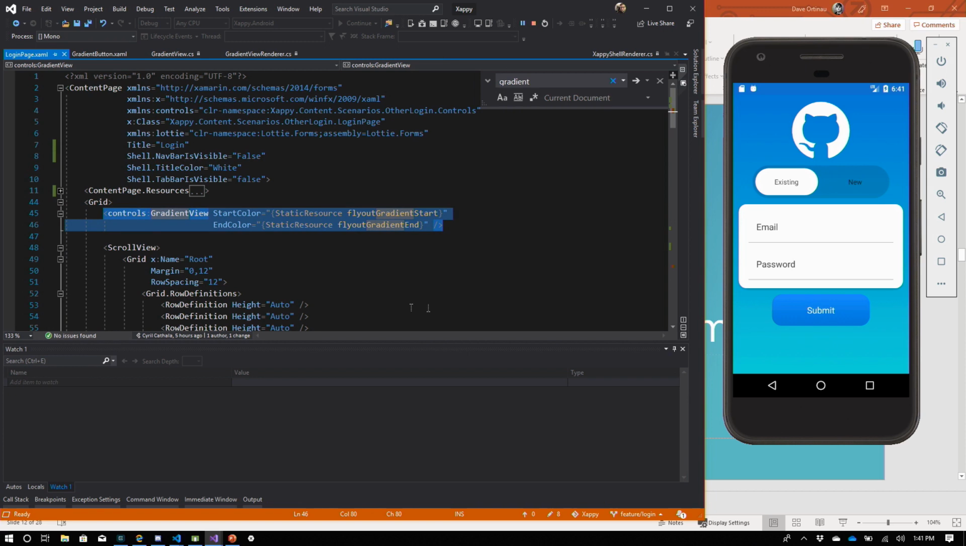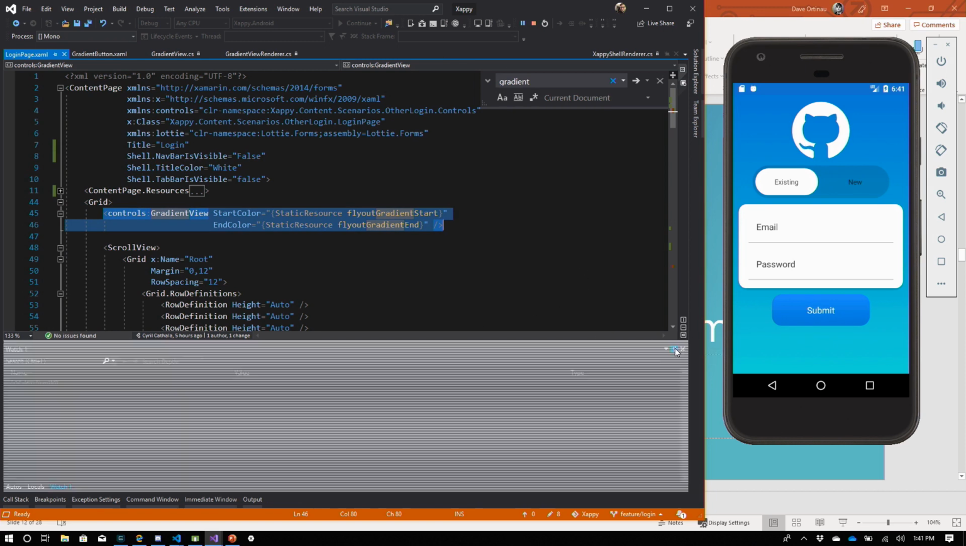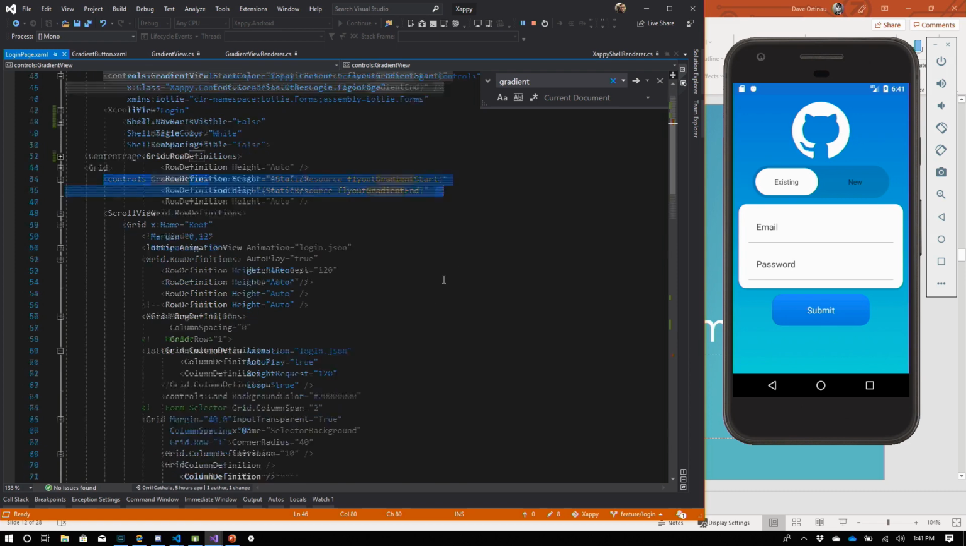Anybody ever accidentally hit that button right there? Don't hit that.